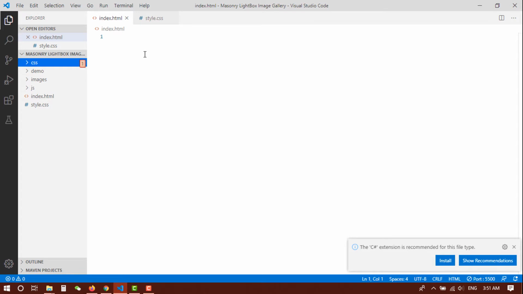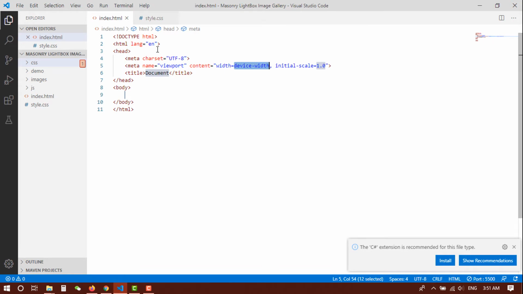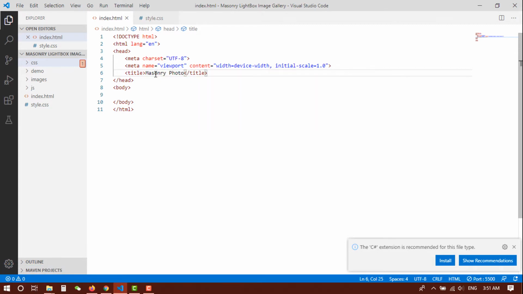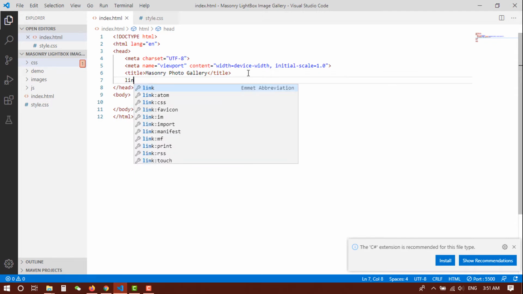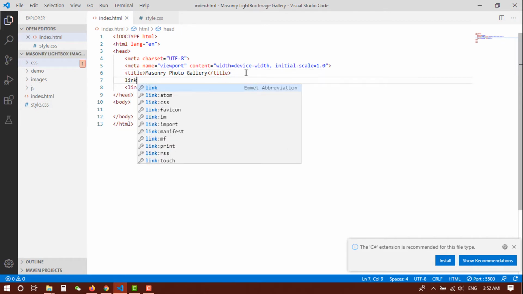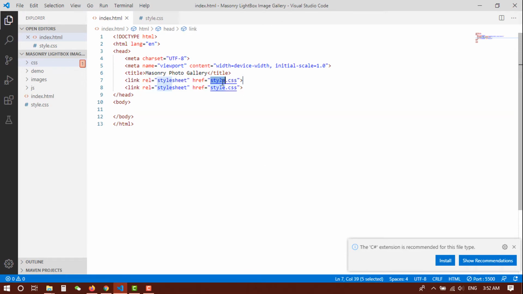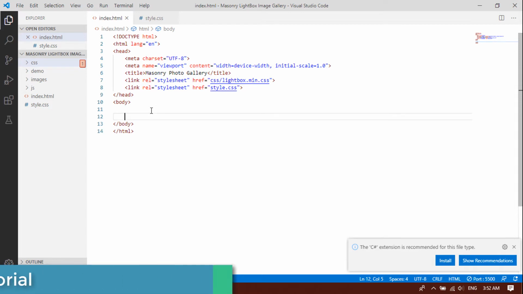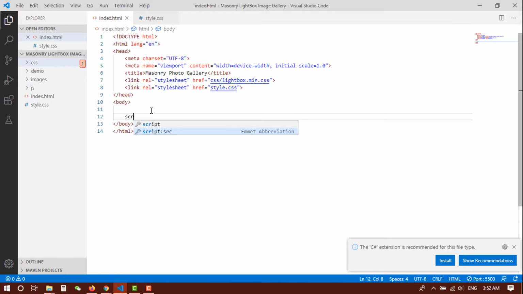First of all, create an HTML document here, and we can title it Masonry Photo Gallery. Here we link our CSS file, this is our style.css file, and here we will link our css/lightbox.min.css. That's all. And in the body tag, first of all, we add the script source for the Lightbox JS. So that's our whole setup for using Lightbox.